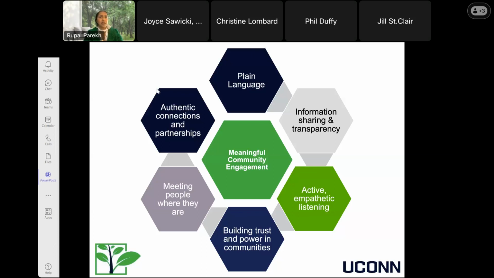Plain language is designed to make sure that writing or speaking can be easily and clearly understood by any audience. In the world of brownfields, as we all know, there is a lot of convoluted language and acronyms that can be difficult to wrap our heads around. So using plain language is important in any community engagement efforts. Information sharing and transparency refers to accessibility and making sure that resources and materials are available to the general public. And it's especially helpful when information is available in plain language as well as different languages spoken throughout your community.